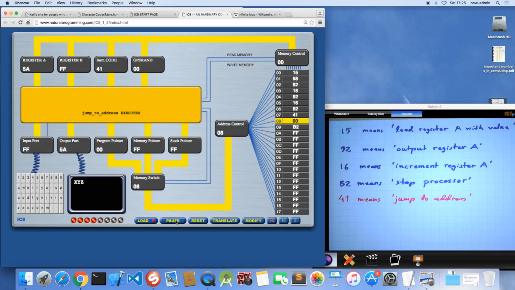So now this jump to address instruction wrote this value that was given as an operand to the program pointer register. And that means that the next instruction will be fetched from the address 00, which in practice means that it will fetch the first instruction of the program. Or we can think that the program execution, or the program control, now jumps to the beginning of the program.